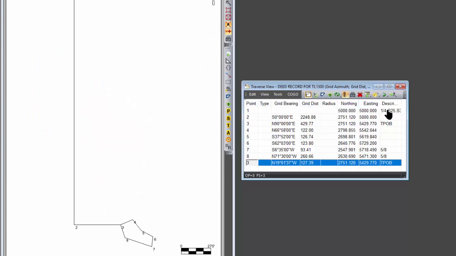So you can see from the calls here that we started at a quarter corner, come down to a true point of beginning, and then back around to a true point of beginning. And just to introduce one more piece that I want to show for this video, I'm going to put a minus 300 foot radius curve right down here. That's actually a shoreline, and we're going to use a curve to approximate that high water line there.